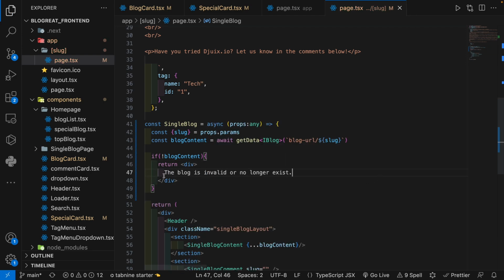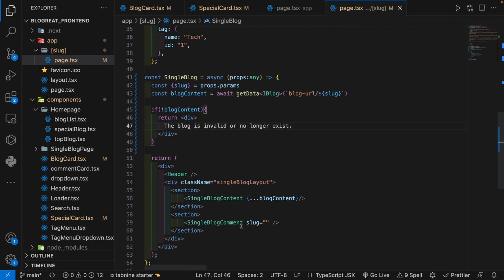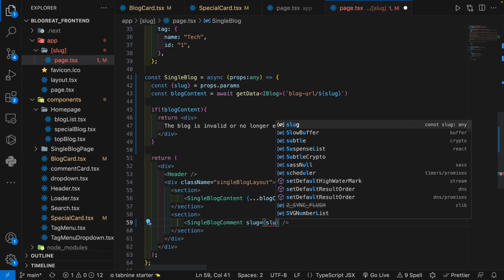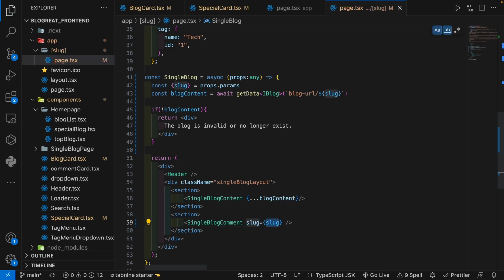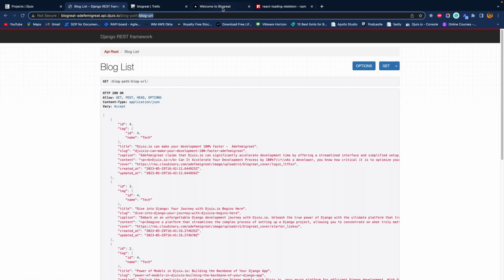Alright, so this is just a temporary note, so we can update that later on, but that's the whole idea. So yeah, that's the fix for that, and as you can see, there is no longer an error here. And for the comment section, we can just push our information here. So since we have access to the slug, we can send the slug here. Alright, so let's go back to our browser and see what update we have.